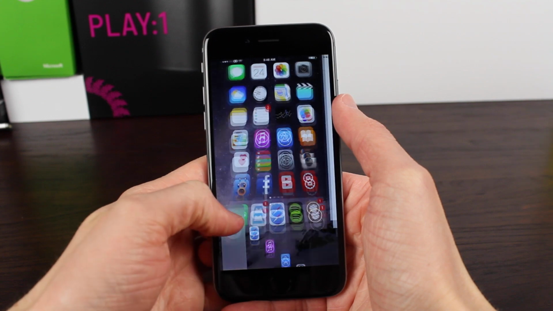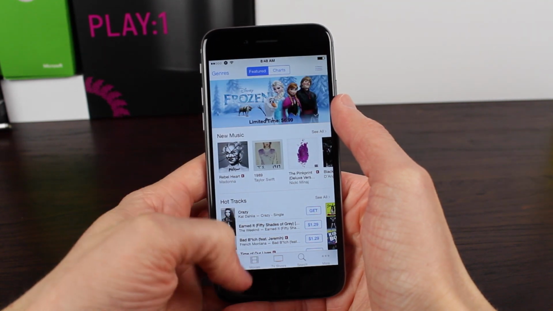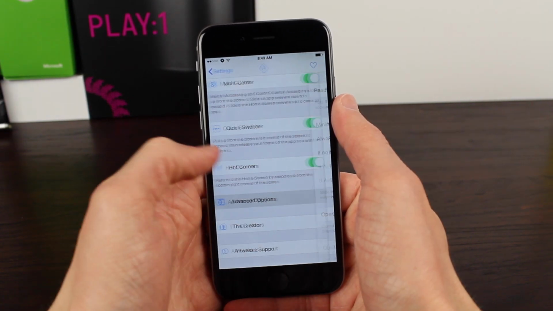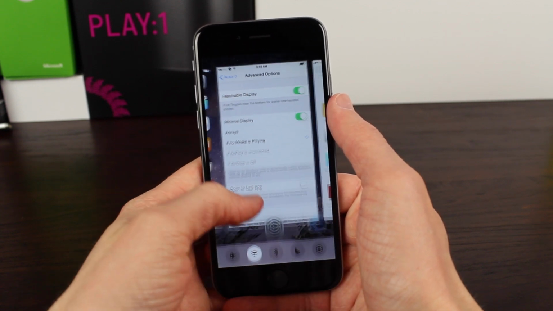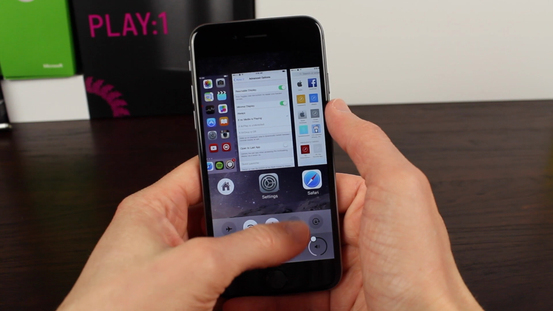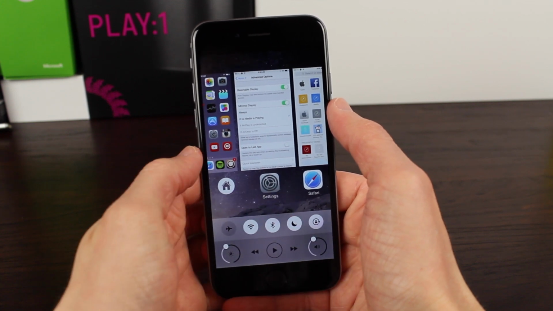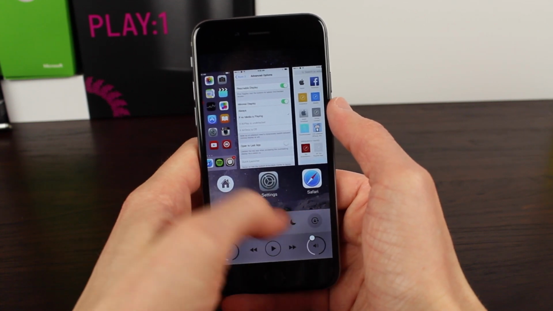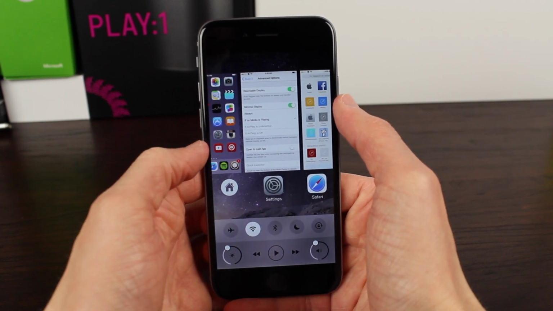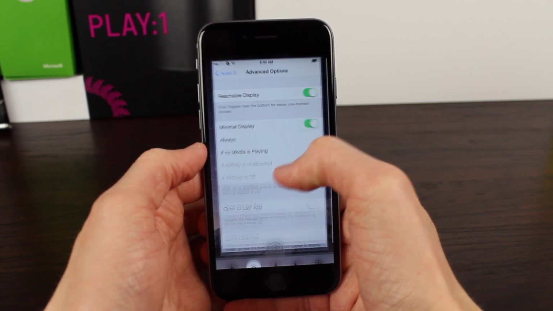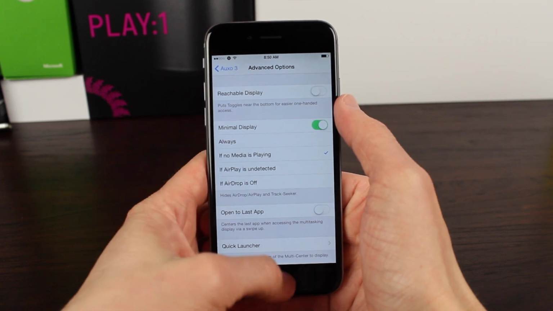There's an option under Advanced Options called Reachable Display, and this is really useful if you've got one of the new larger iPhone 6s or iPhone 6 Pluses. If we have Reachable Display turned on, the toggles are now easily located at the bottom of the screen just above the media controls. But if we actually turn Reachable Display off, which you can if you choose to, I'm definitely going to be leaving it on for the time being.